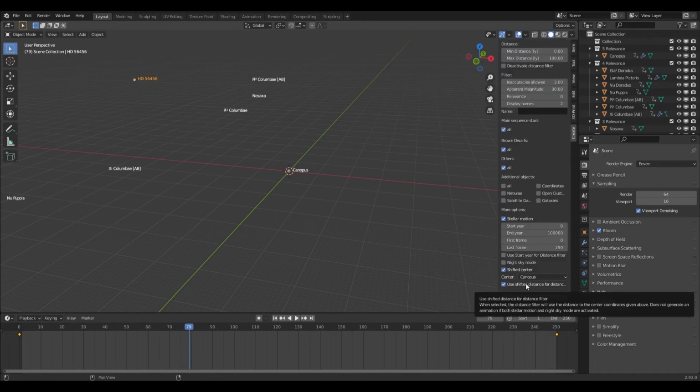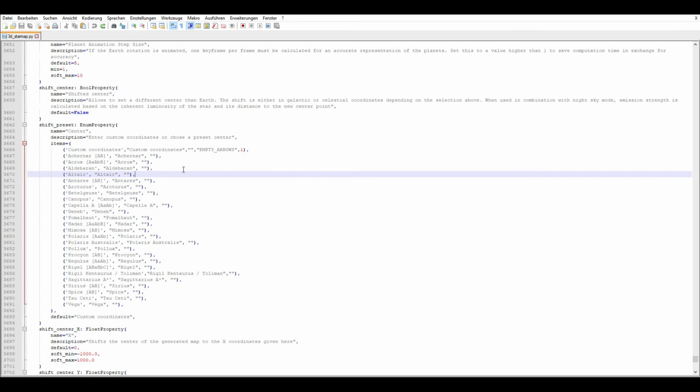I quickly want to show you how you can do your own presets. For this, you have to change the script of the add-on.